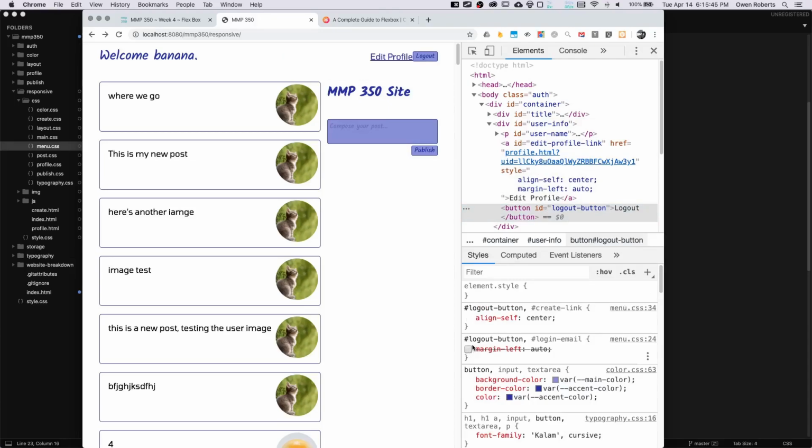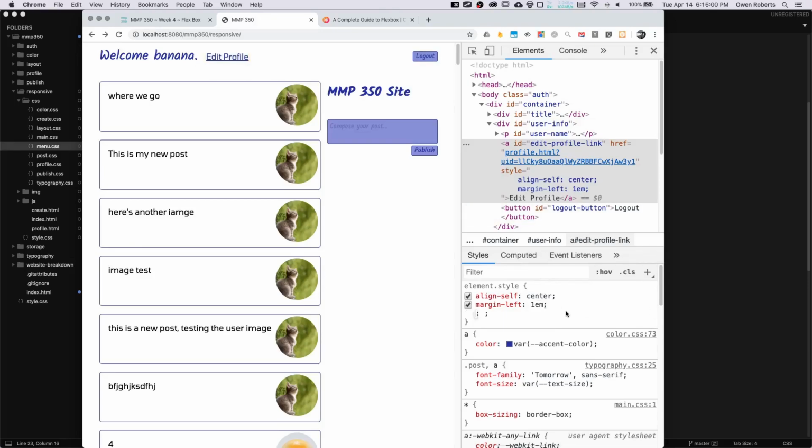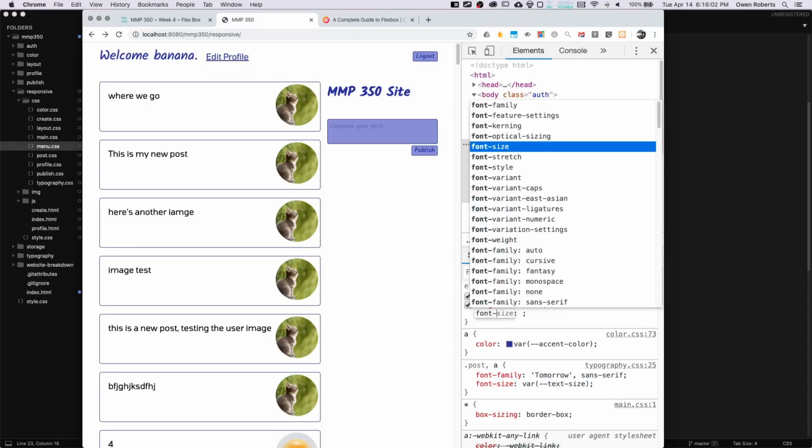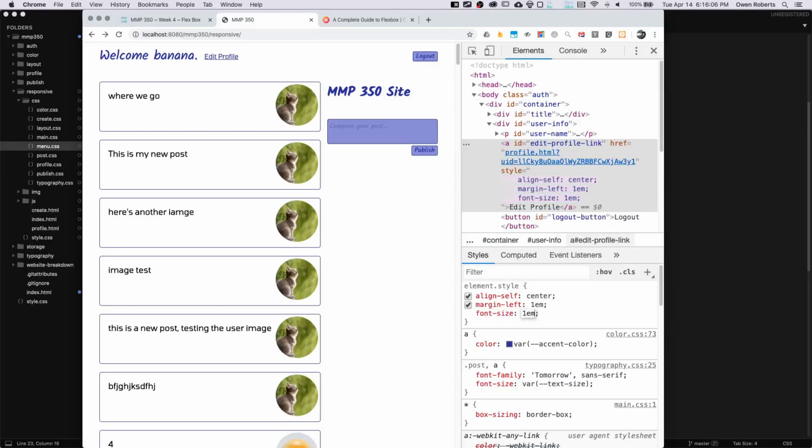Okay, but actually I want it to be close to the user profile. So let's just say margin left is 1em. Okay, so they'll be able to see that edit profile. And let's actually make that font a little smaller so it's not so large. Let's see, 1em. Okay, that looks a little bit better.